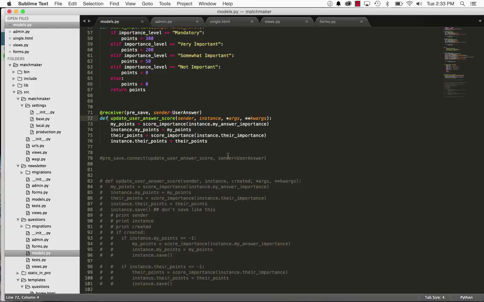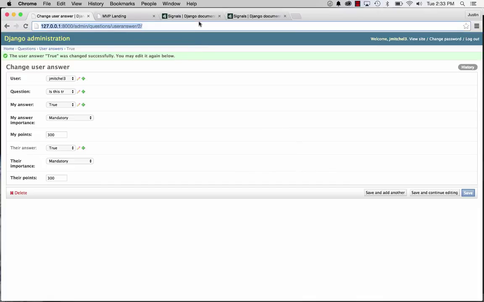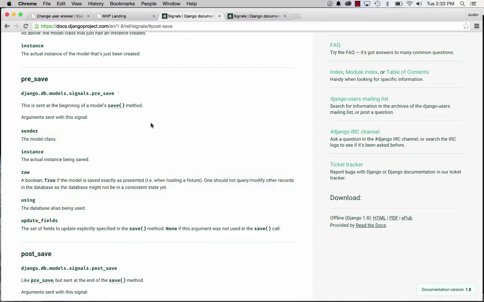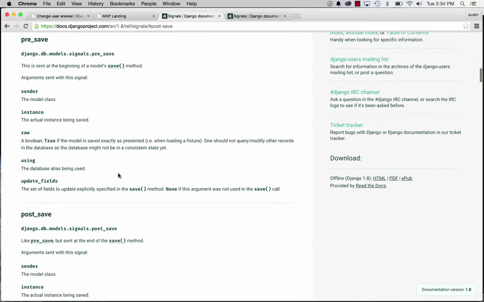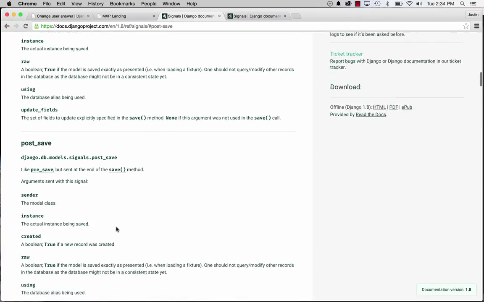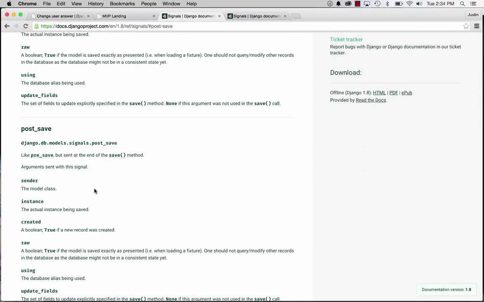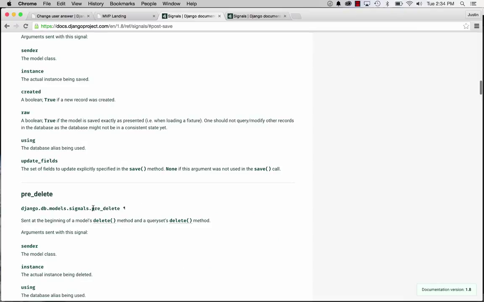If you have any questions on these signals, definitely let us know. Also, check out the documentation. There are all kinds of signals. And yes, you can define your own custom signals as well. You don't have to go off of just the Django ones. But it's not something we'll cover this time because it's not necessarily needed for this project.